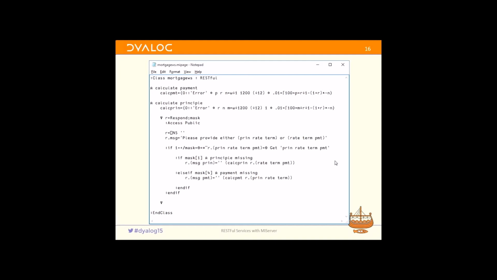And then the code here is saying, get me the input parameters: principal, rate, term, and payment. Then it checks which ones of them are empty. It validates that exactly one of them is missing. If it's the first one that's missing, the principal, it computes the principal. If it's the fourth one that's missing, it computes that. Otherwise, it just returns a message that says, provide one of these sets of parameters.